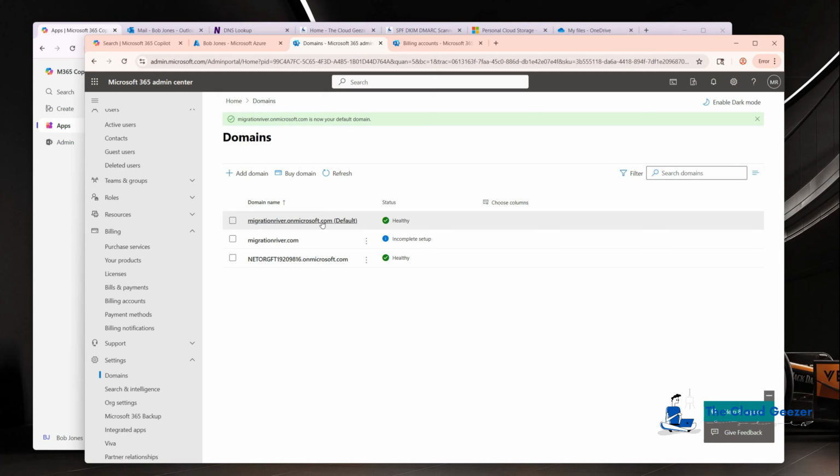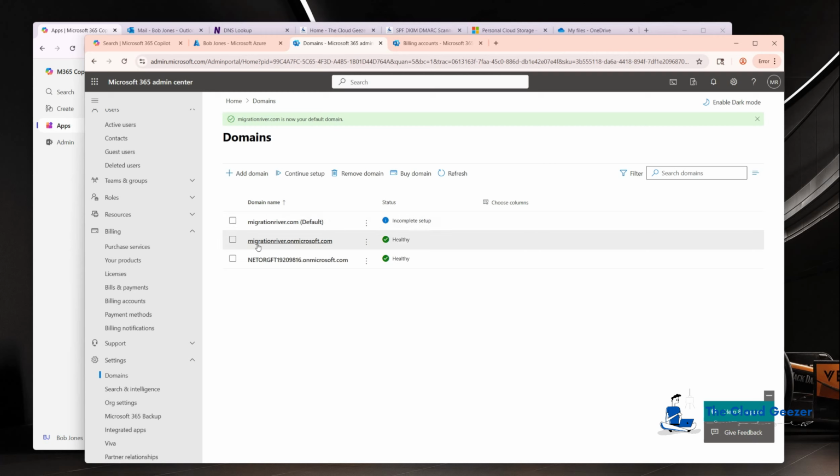migrationriver.onmicrosoft.com is now available. Actually, you know what? We should be making this one the default. What am I thinking? There's our default option there. When we add a new account, that's the default it's going to get. But what we want to do is we want to be moving things now across from net.org into this guy here, the migrationriver.onmicrosoft.com, and we'll start using that for like admin processes and the like.